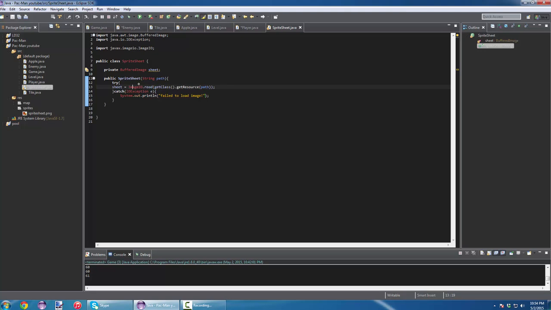And with a BufferedImage, you can crop the image, you can read pixel values, you can set pixel values. There are a lot of methods that are really handy for game development, graphics in general. And yeah, I think that's it.